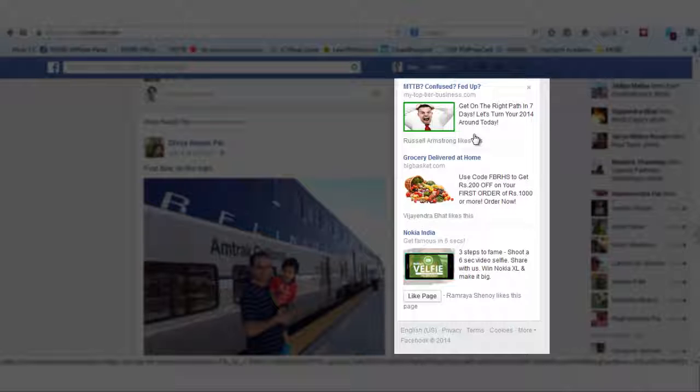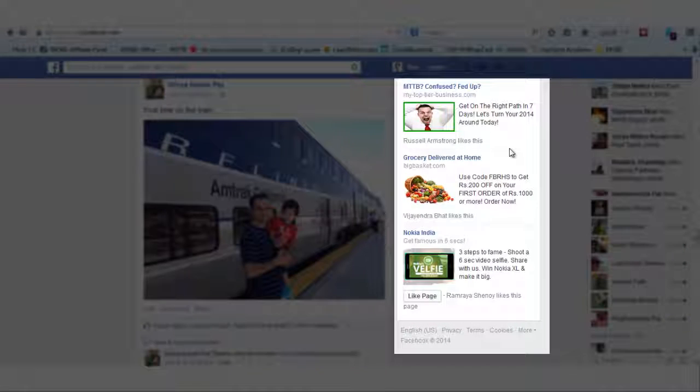Now, hopefully this has given you a little bit of an idea about the advantages of the latest new right hand side column ads on Facebook. Take advantage of it.